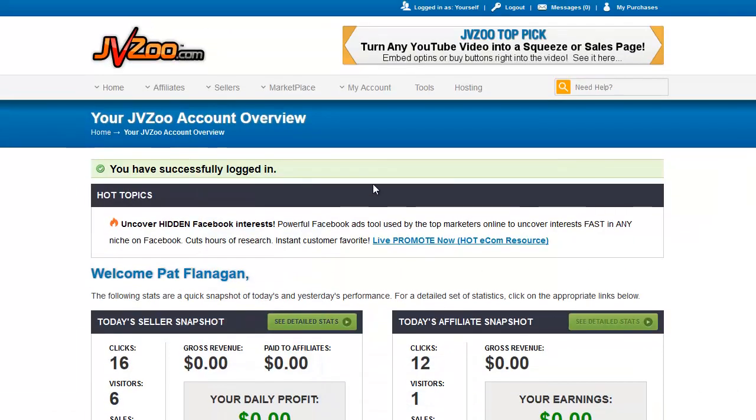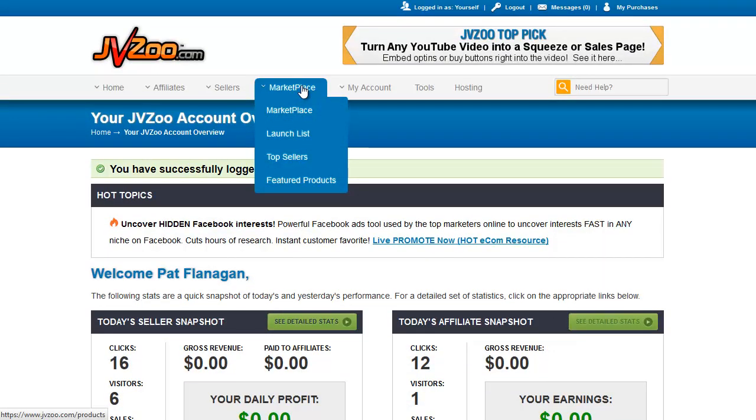Scrolling back up to the top, we have the marketplace. This is where you can find other products that are for sale on JVZoo if you want to buy them. Personally, I rarely ever use that. I already know what I'm looking for. JVZoo maintains a launch list. When you launch a new product, you can get it listed on there.